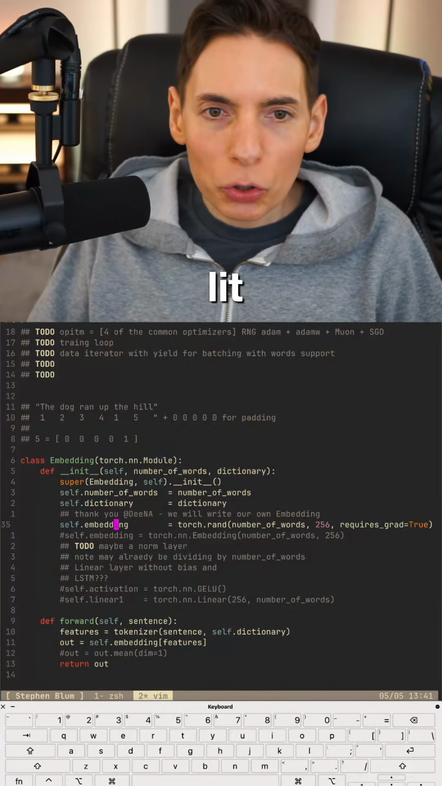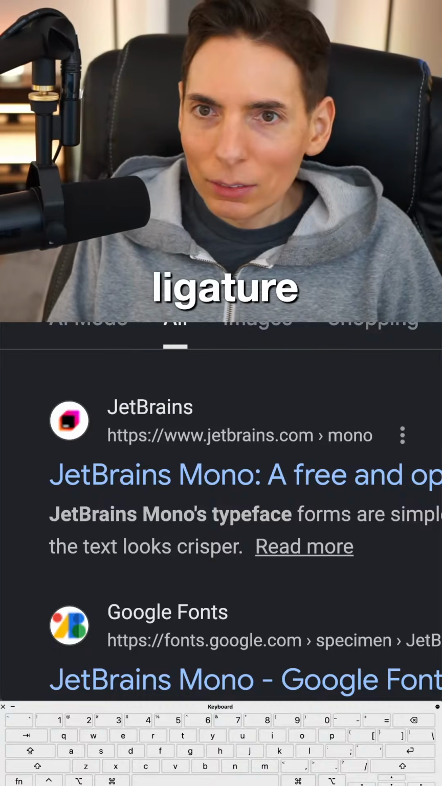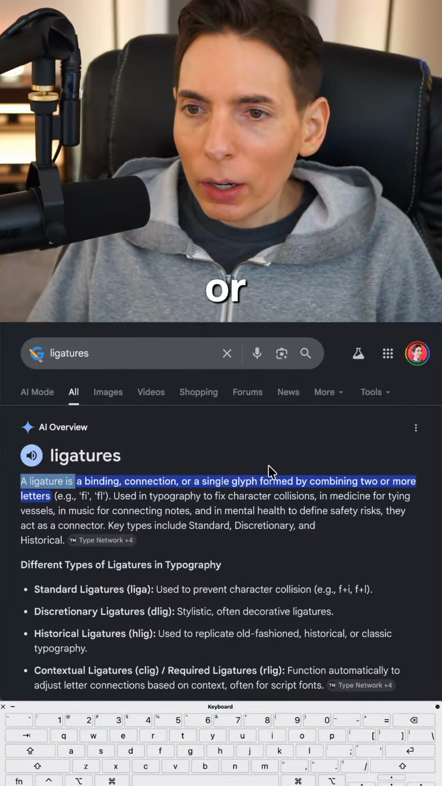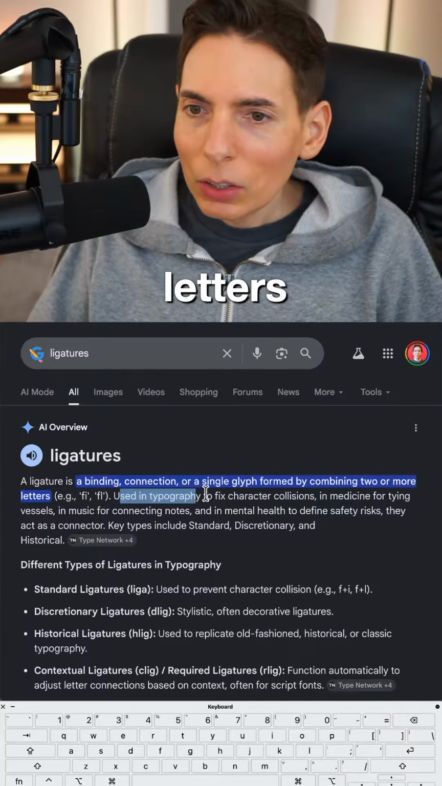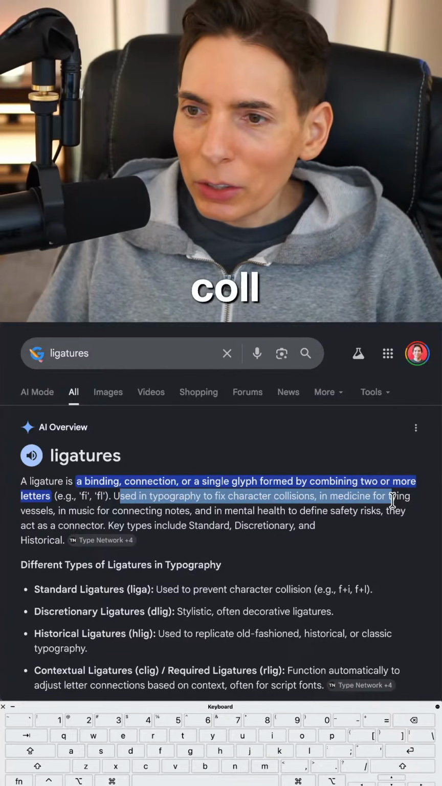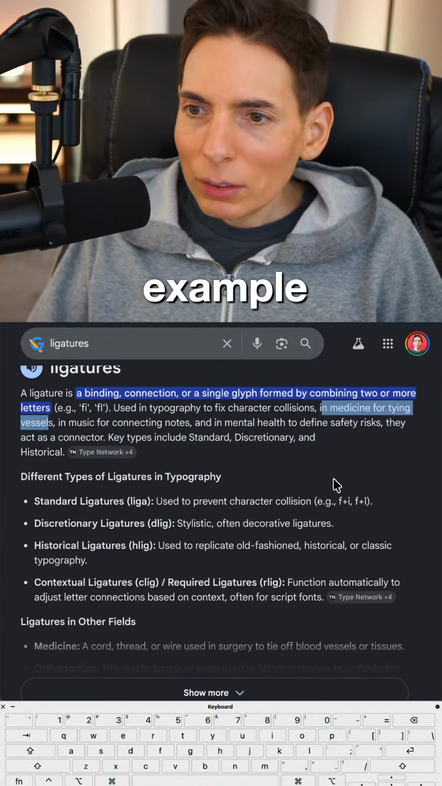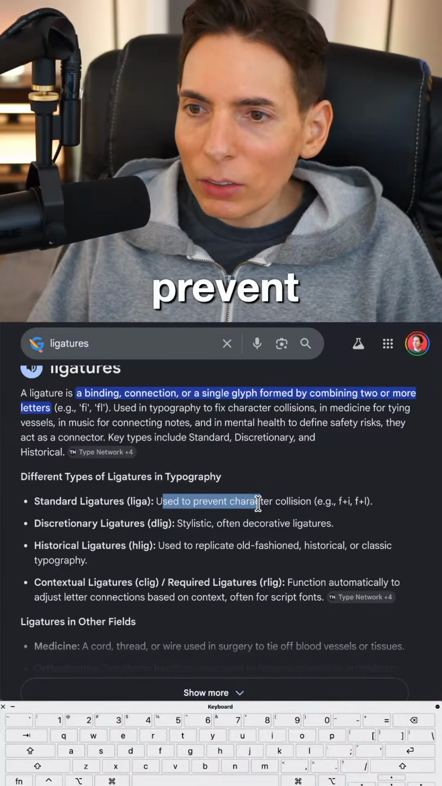What's a ligature? Wait, hold on. I don't use that word often. What is ligature? A binding, a connection, or a single glyph formed by combining 2 or more letters? Is there an example? Oh. Standard ligature used to prevent character collision?